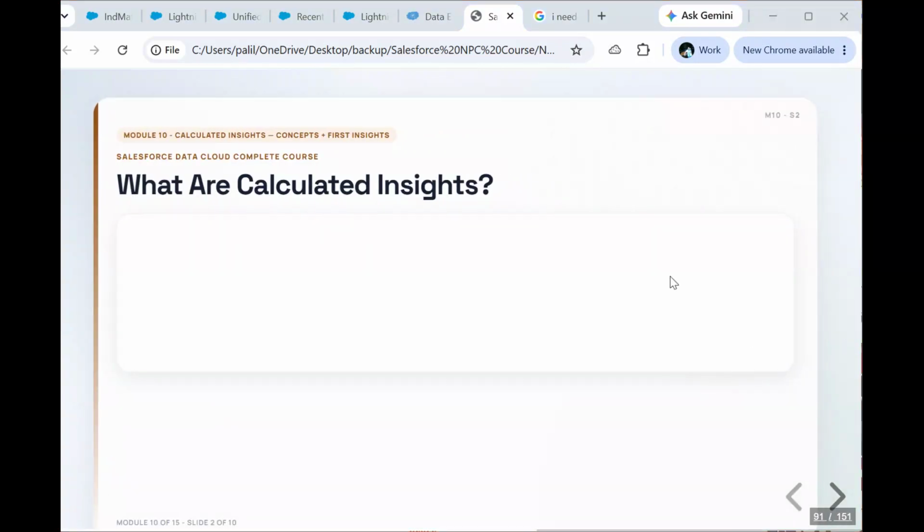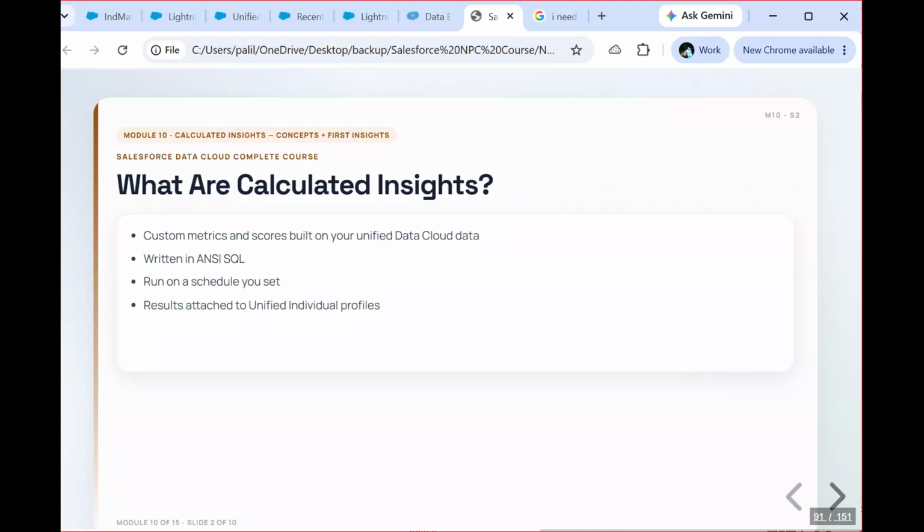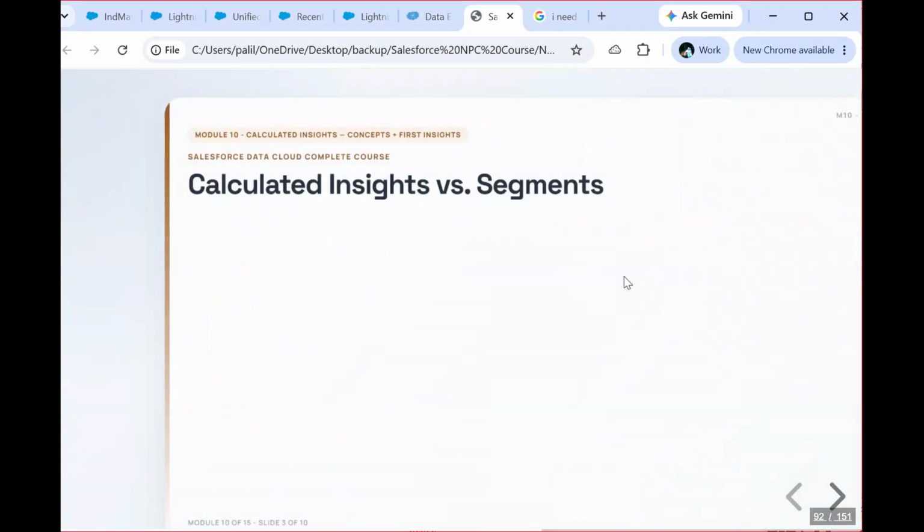Calculated insights are custom metrics and scores that you define using SQL. They run on a scheduled basis, and the results get attached to a unified individual profile. This means when you build a segment, you can filter on things like total lifetime spend greater than 300, because that's the calculated insight value that has been computed and stored for every customer. Calculated insights are the bridge between your raw data and actionable business intelligence.